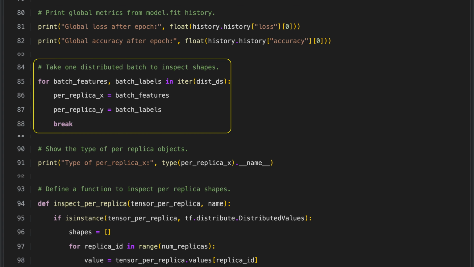We iterate over the distributed dataset just long enough to retrieve a single batch of data. From this batch, we separate the features and the labels, which are spread across the different replicas. We store the features in one variable and the labels in another so we can examine them. After obtaining this first batch, we immediately stop the loop, since we only need that one batch to inspect the shapes of the data on each replica.